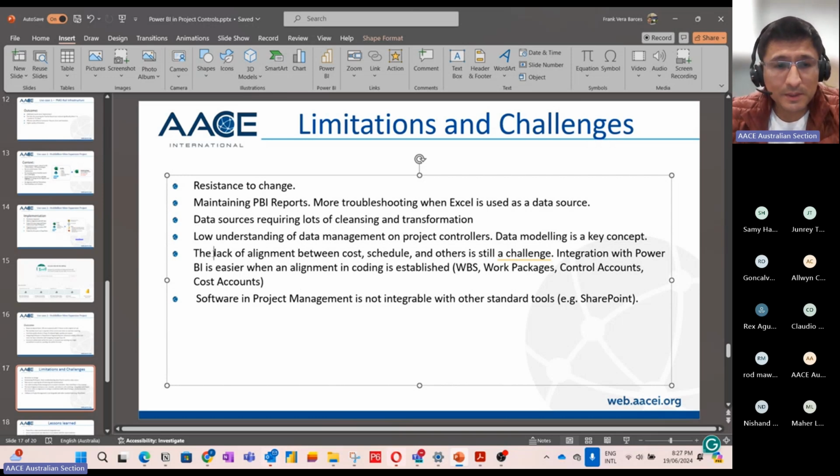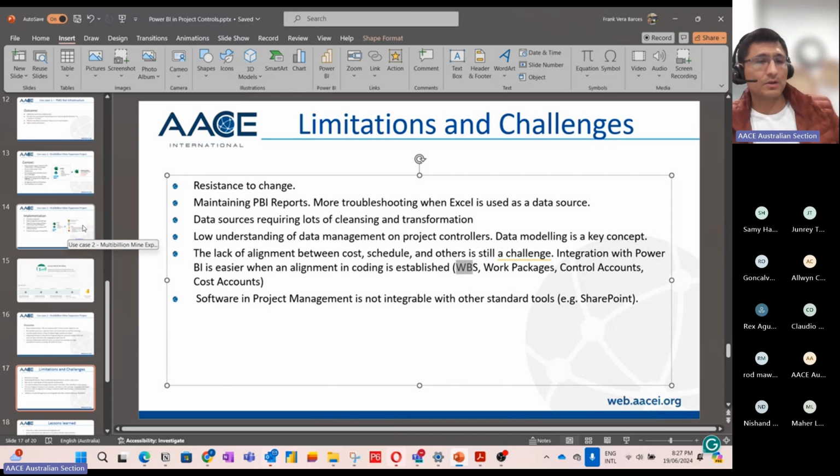And the most important probably to me is the lack of alignment between cost, schedule, and other aspects in project controls. And when I say no alignment, it is because we're not using WBS, we're not using cost control accounts. And that to me is a problem. So we had to do a lot of work in the multi-billion project example to do the alignment with the SAP cost coding to be able to read data. Otherwise, we wouldn't have been able to use SAP data. So in that case, it's not Power BI giving you the benefit. What is giving you the benefit is the alignment using a key concept, which is the WBS.